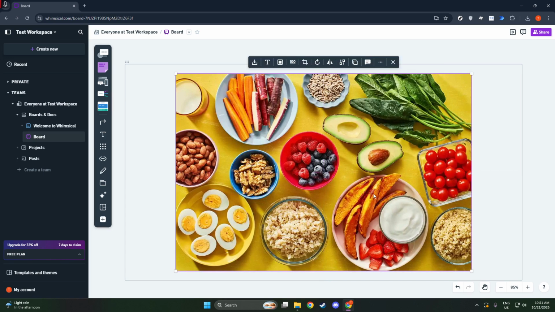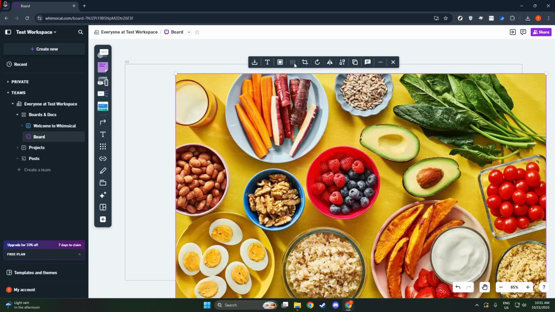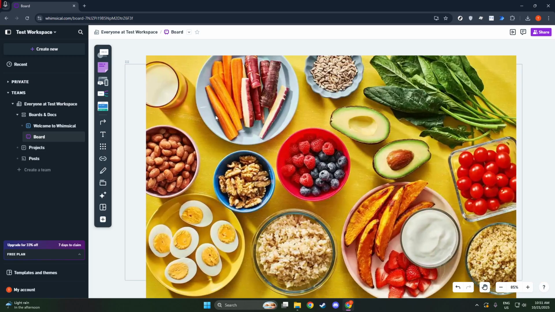With these tips in hand, resizing images in Whimsical should feel much more accessible and manageable. Take some time to play around with the various handles, and soon you'll find yourself resizing like a pro.